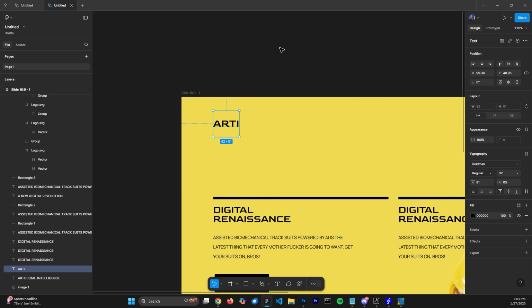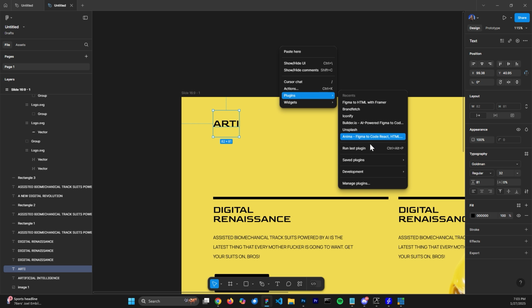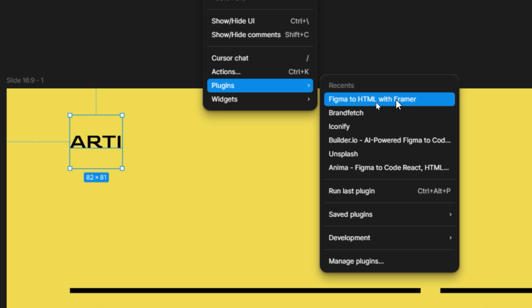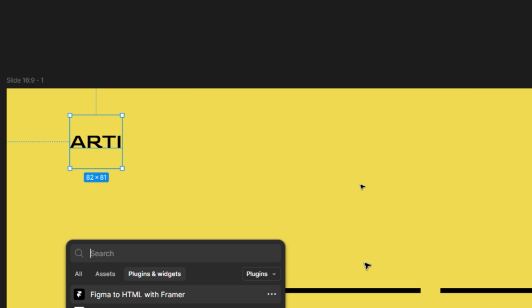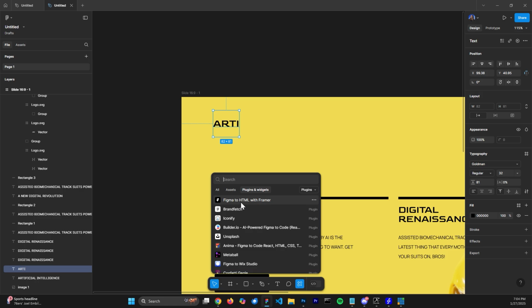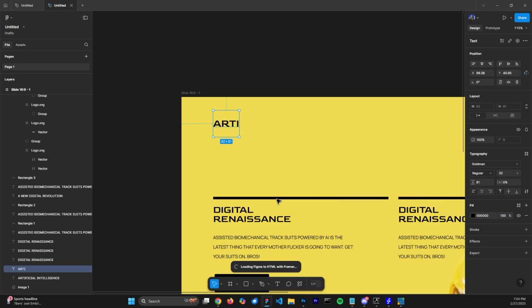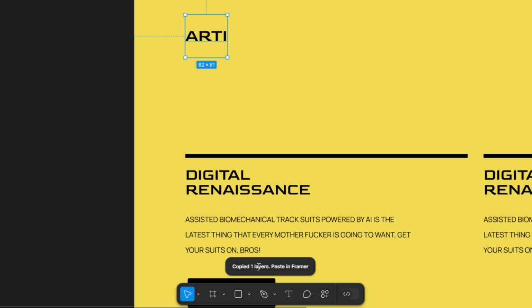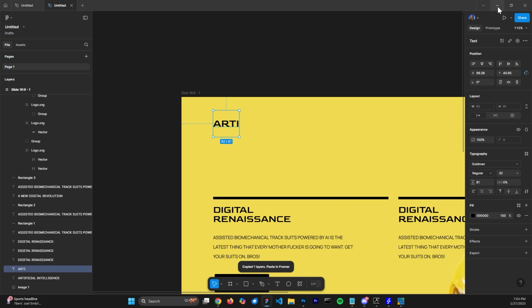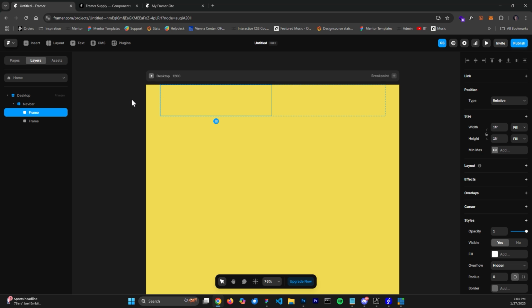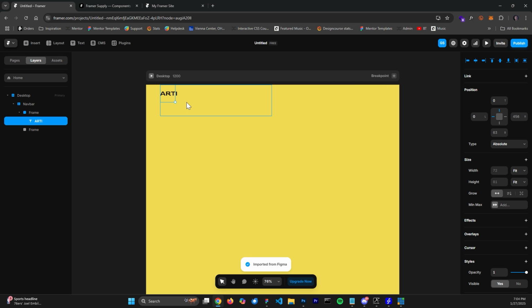So if we take this piece of type, right click, go to plugins. Now you may not see it, but it's called Figma to HTML with Framer. If you never used it, it won't show up in this area. You just want to go to manage plugins and then type in Figma to HTML with Framer and then just get it. It's free. All right, so I'm going to click on it. And guess what? All it says is copied one layer, paste in Framer. Ta-da. All right, so how do we do that? With our frame selected where we want it to reside, Control V. That freaking easy. All righty.